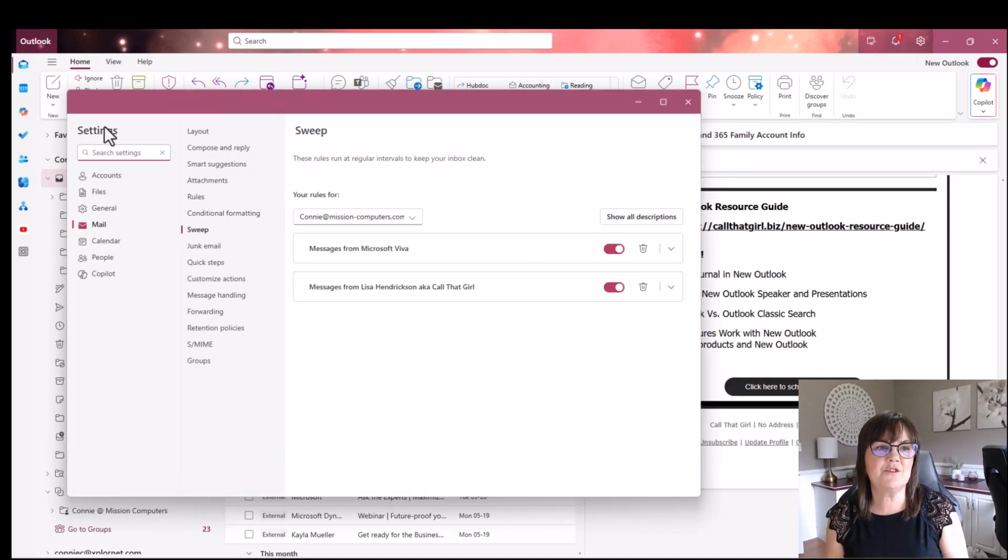And this takes us to our settings area. So if for some reason you didn't get the button popping up for you, the way to get here would be use the settings icon in the top right, and then go to mail on the left, and then go to sweep on that column inside there.